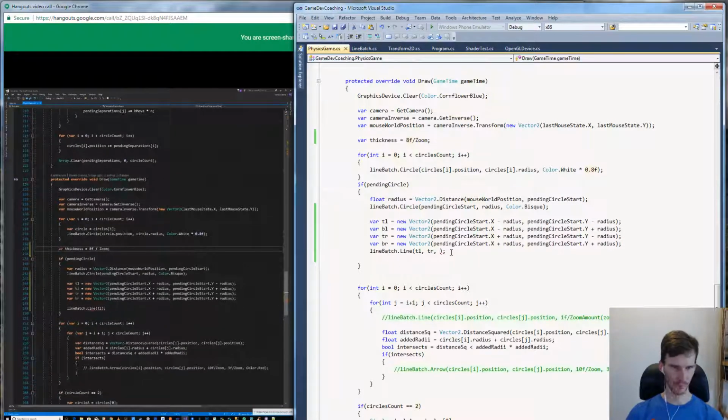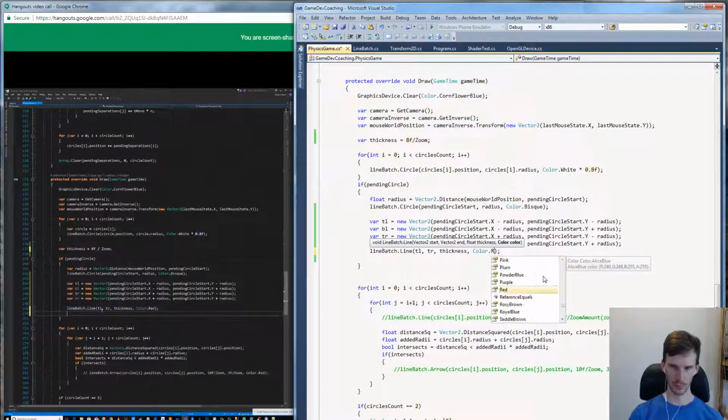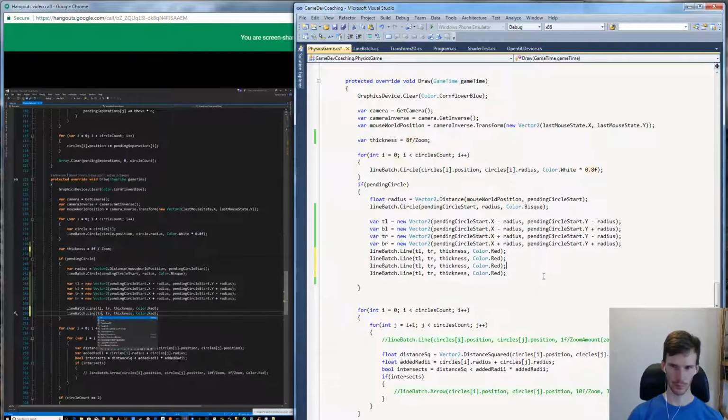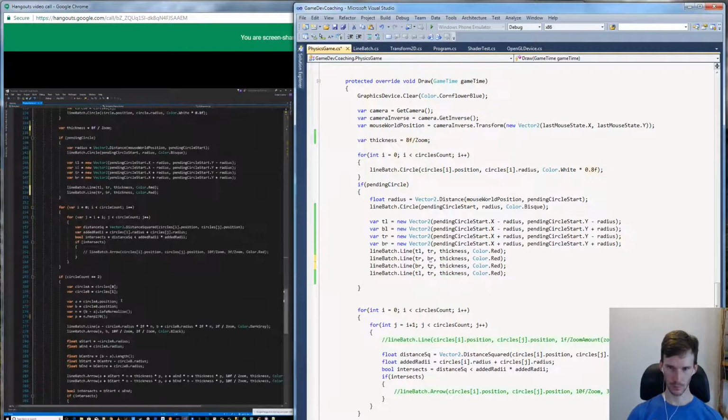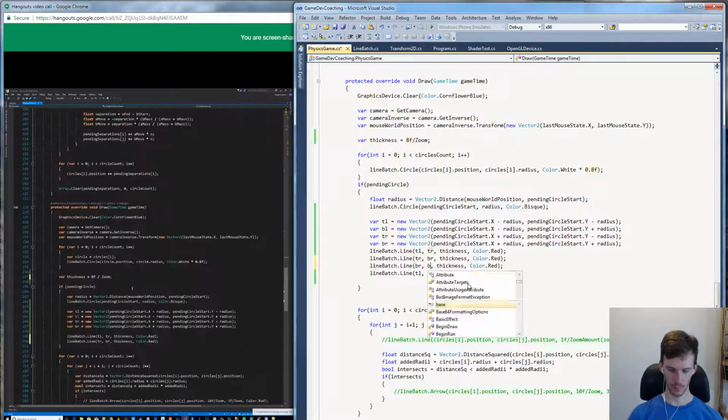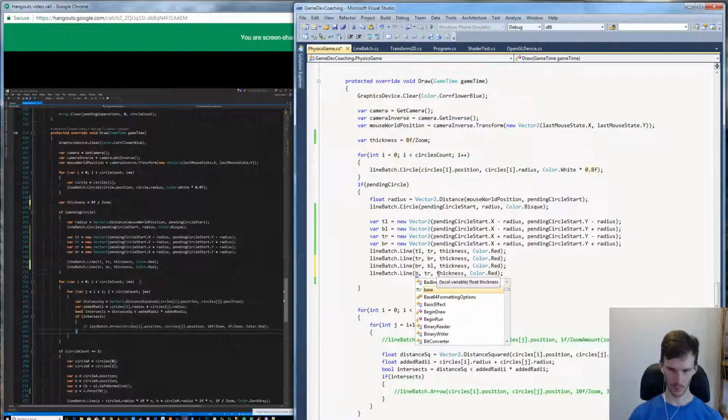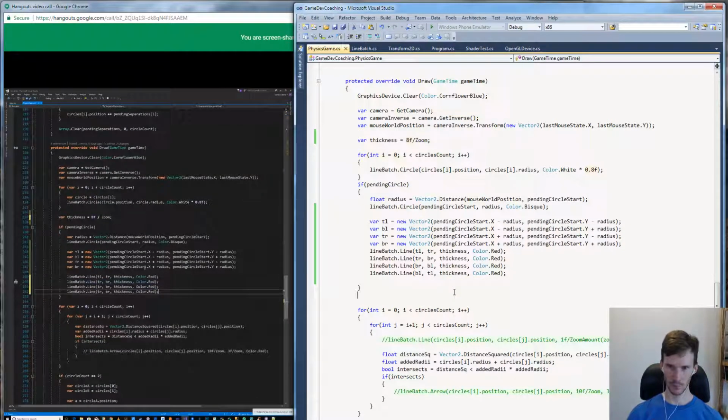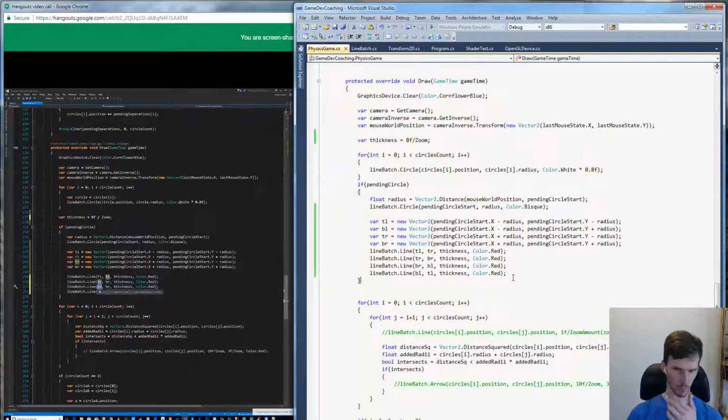All right. So top left to top right. Thickness. Red. Top right, bottom right. Where am I? Okay. Let's do one of these in bottom. I don't know if I want to do this necessarily. Bottom right to bottom left, and then bottom to top left. All right. I'll just see what happens.